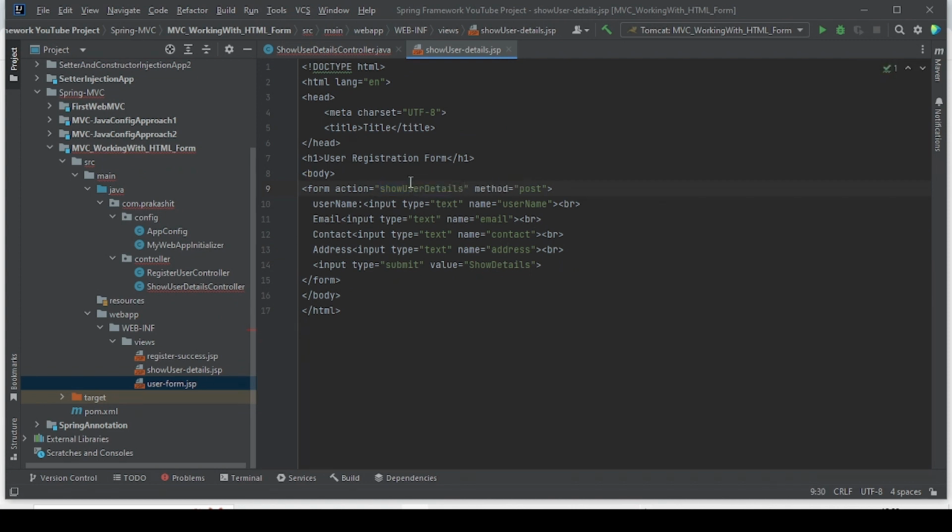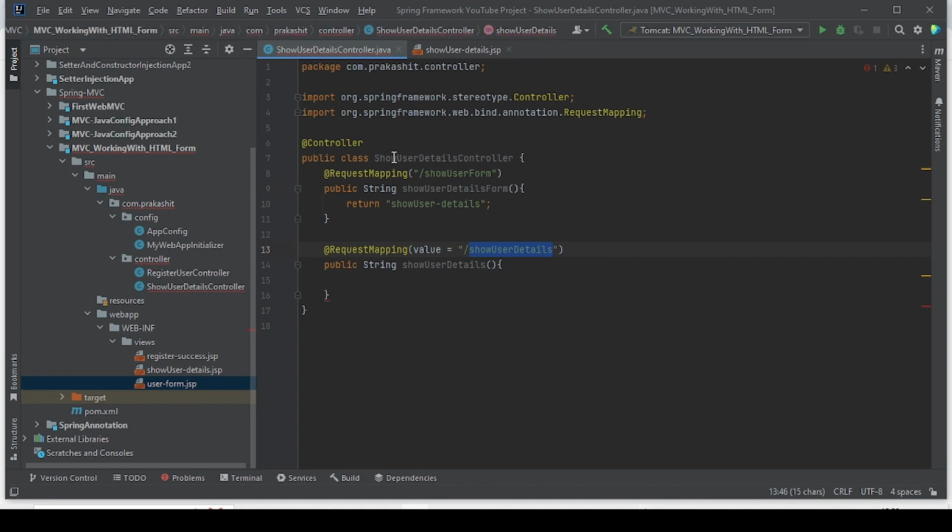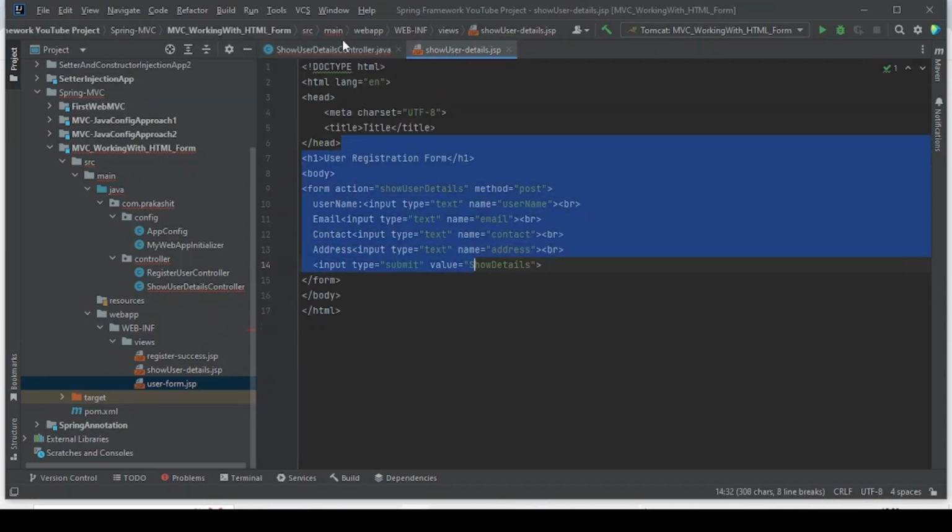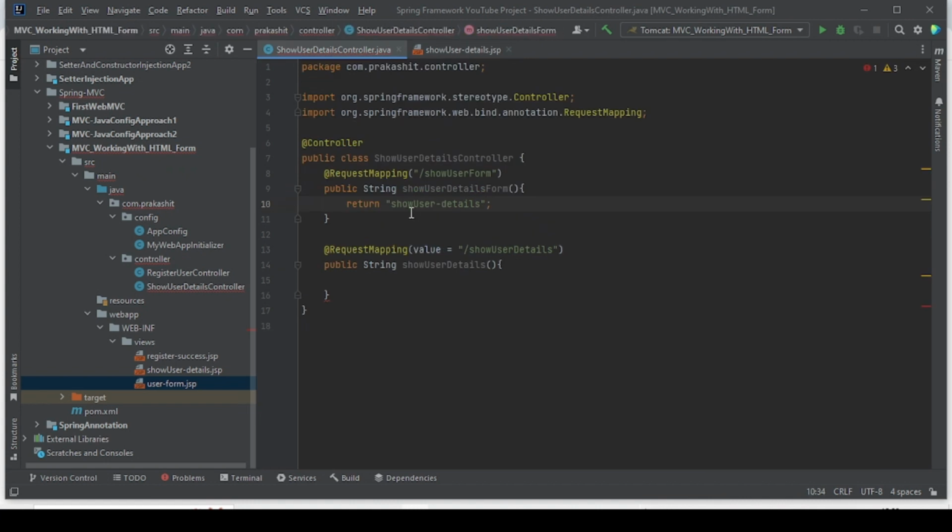So what I said before: this will be show user form. It will load the form, and then on clicking, it will show this JSP form. On submitting this, the request will come to this method with the URL. Since it matches the URL, user details, inside this we are going to show the user details.